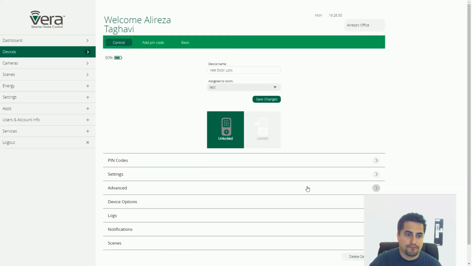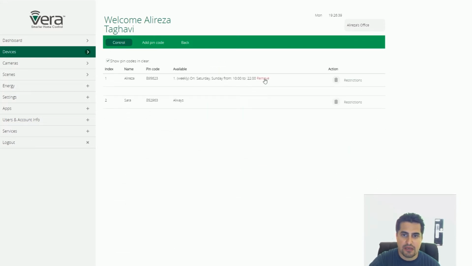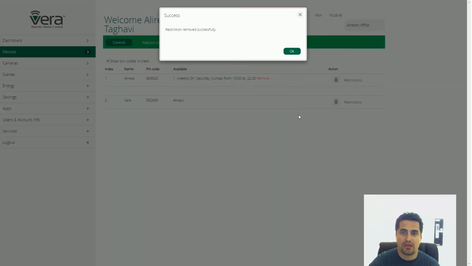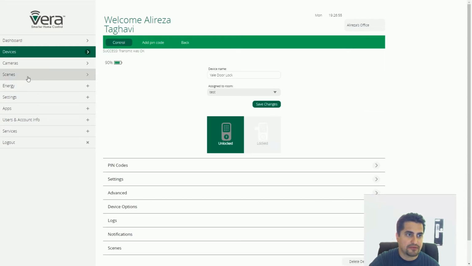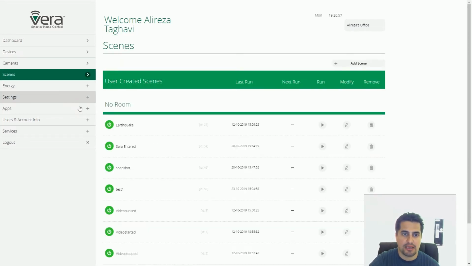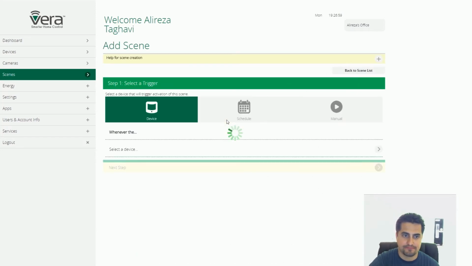Let me set another scene. Before doing that, I go to PIN codes, and by selecting remove in front of AliReza's PIN code, the restriction of that PIN code will be removed. I want to have another scene based on AliReza's PIN code.